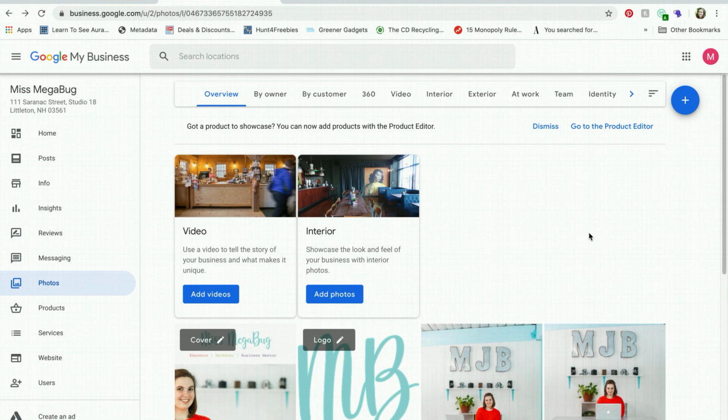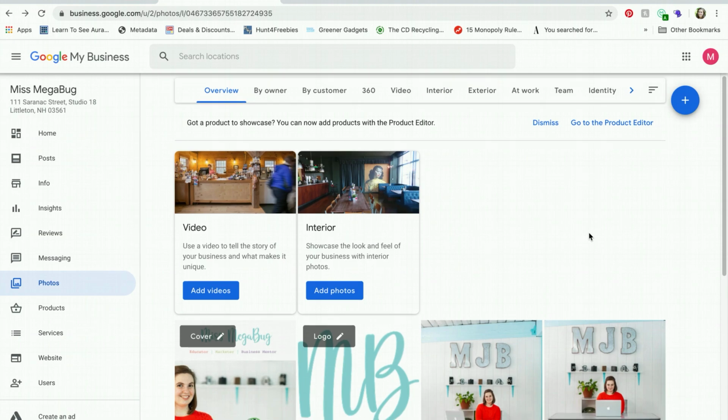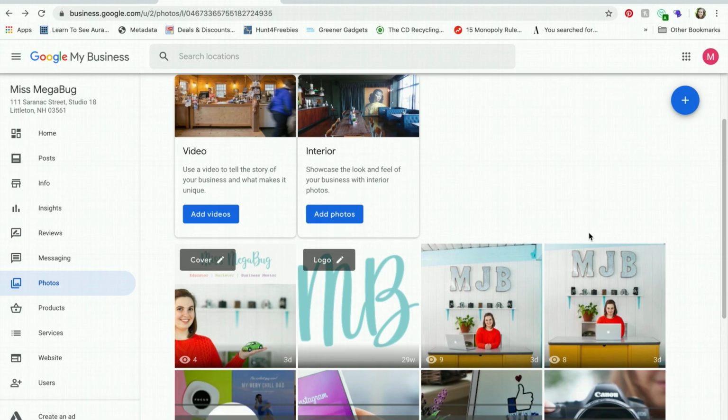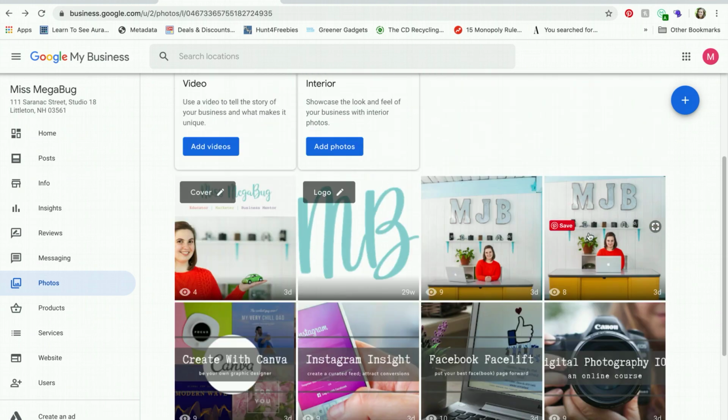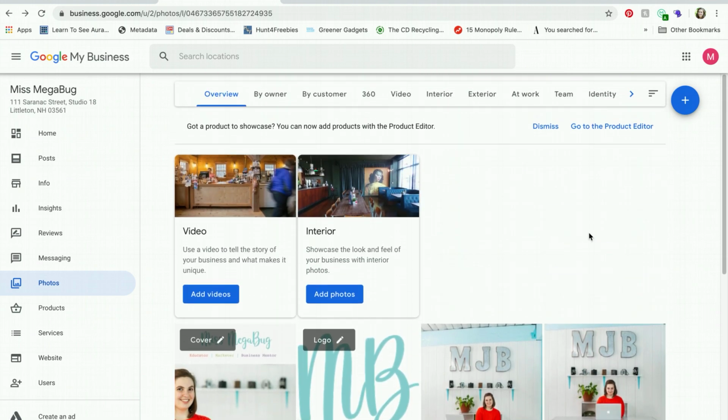And that's pretty much it. So that is the back end of Google My Business. Basically, a lot of this stuff you're just going to set and forget, but don't forget too often because, like me, you may have information out of date, so go in every so often.